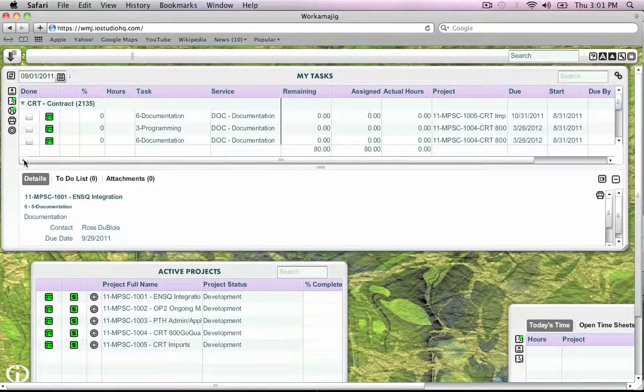You will now be at your desktop. This is the main screen, and it's full of widgets. We will cover the widgets in another session. For now, let's go over the main navigation.